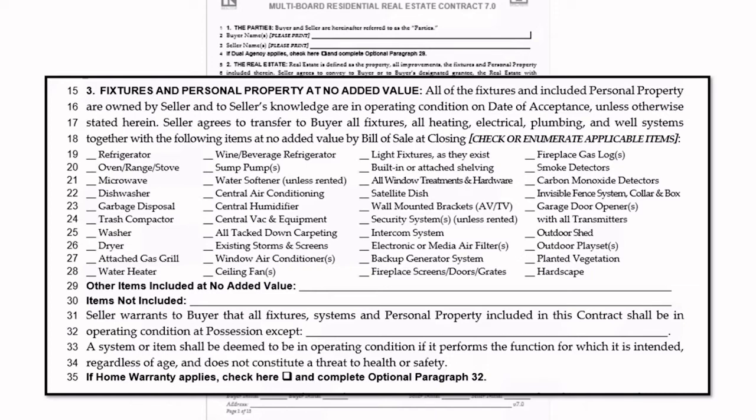This is not the attorney's responsibility to do this. So you want to make sure that you are very careful about what goes in, what you check off. And it says, if you'll notice in line 18, check or enumerate applicable items. If there are 2 refrigerators that are in the home and your buyer wants both of those, you're going to write in the number 2. So that would happen in any place where that might pop up.